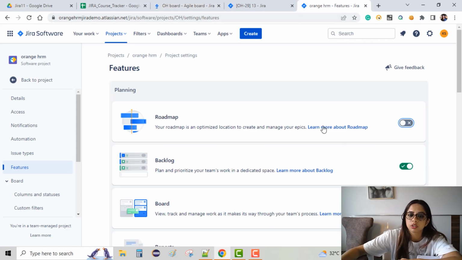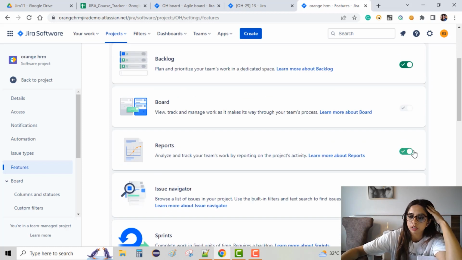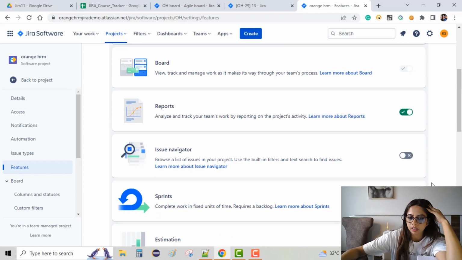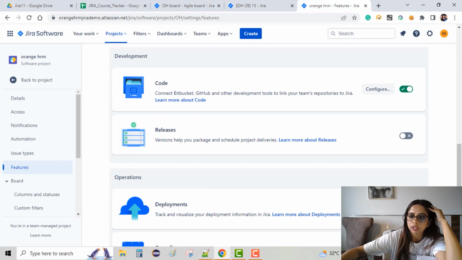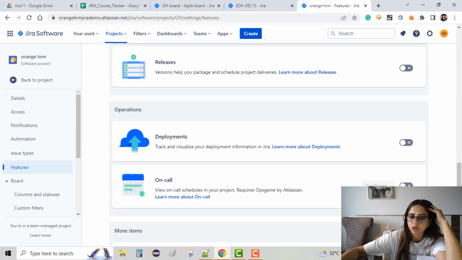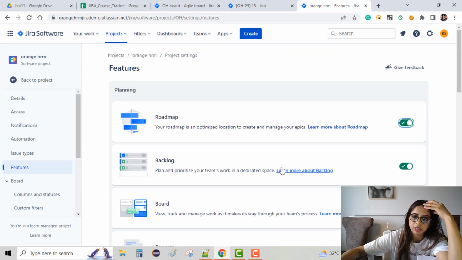Whatever toggles you want, you can just switch them on. Backlog, boards, of course it's a default one, so it's there. Reports can be switched off and on. Issue navigator, if at all you want to see the current status of the issue and everything. Whatever you want, you can switch it on. Sprints, estimations, code releases, deployments, on call, and project pages. Whatever you want will be available, the rest can be switched off.